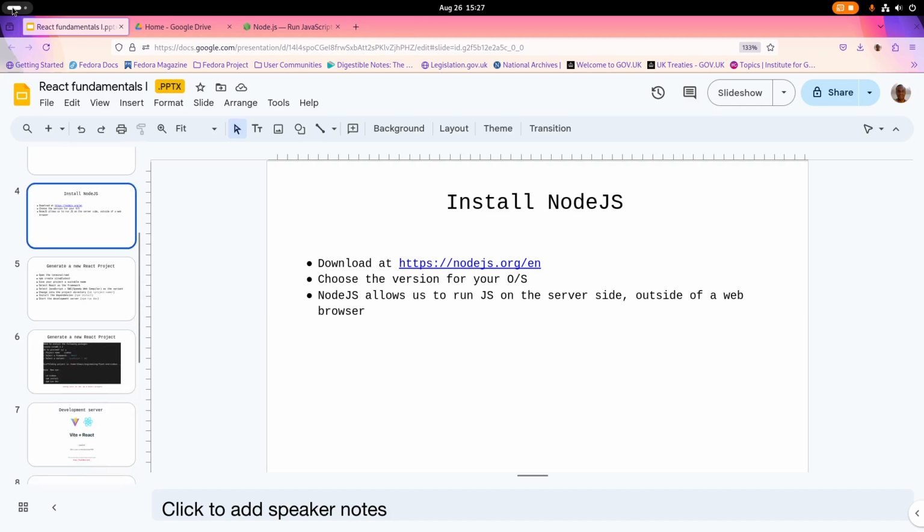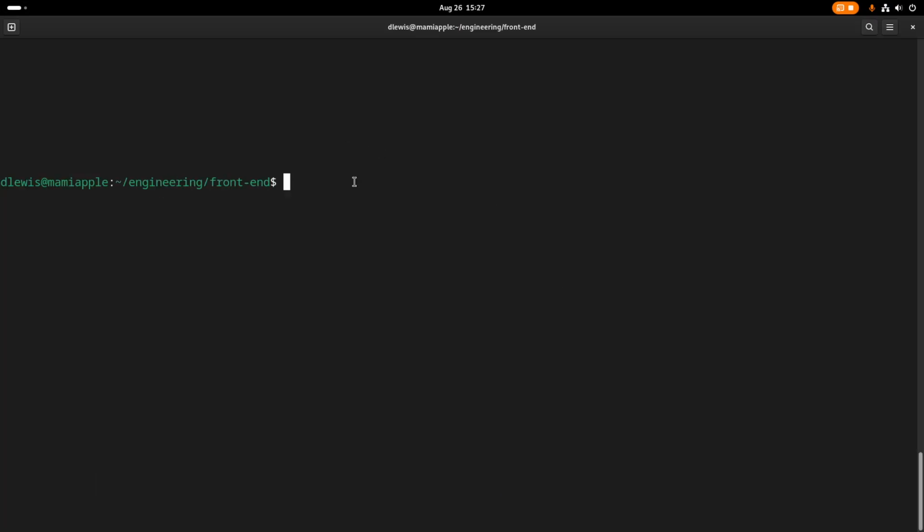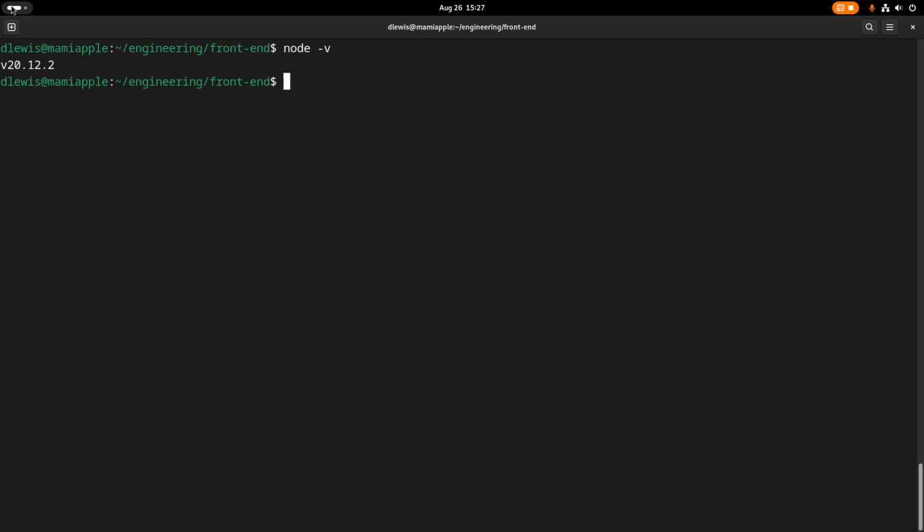Now, how do we check to ensure that Node.js is installed? We could always say node -v, okay, and you would have the version installed. Here I have version 20.12.2.